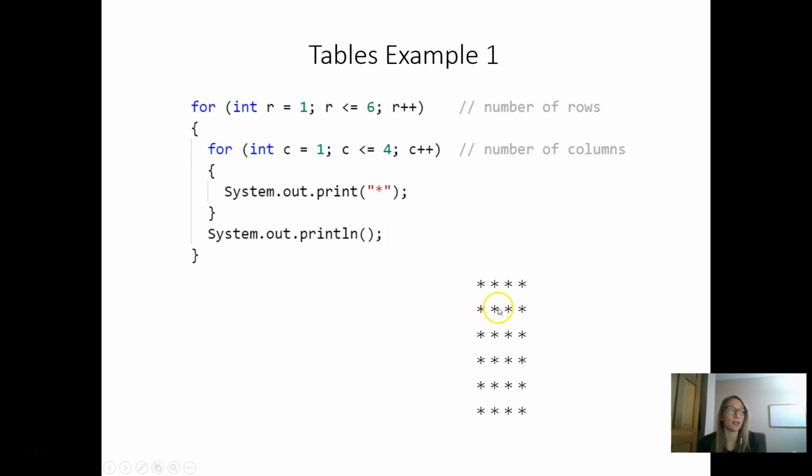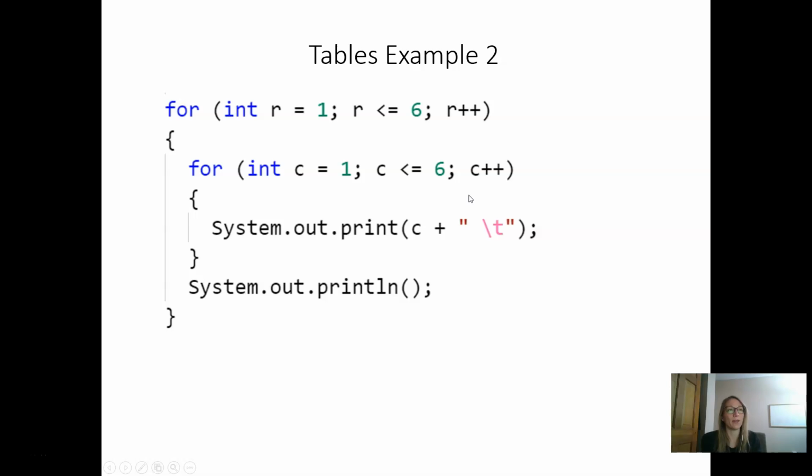So asterisk, asterisk, asterisk, asterisk, then the new print line, then back into this for loop, then R increments to 3. Now I'm here. Asterisk, asterisk, asterisk, asterisk. Next line, prints a new line, goes back, and so on. And so this is how you would print a table of asterisks. Asterisks? That sounds wrong. Okay.